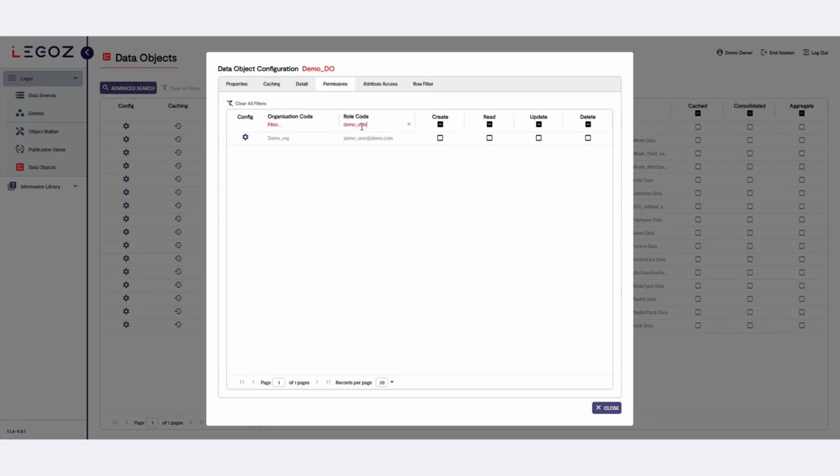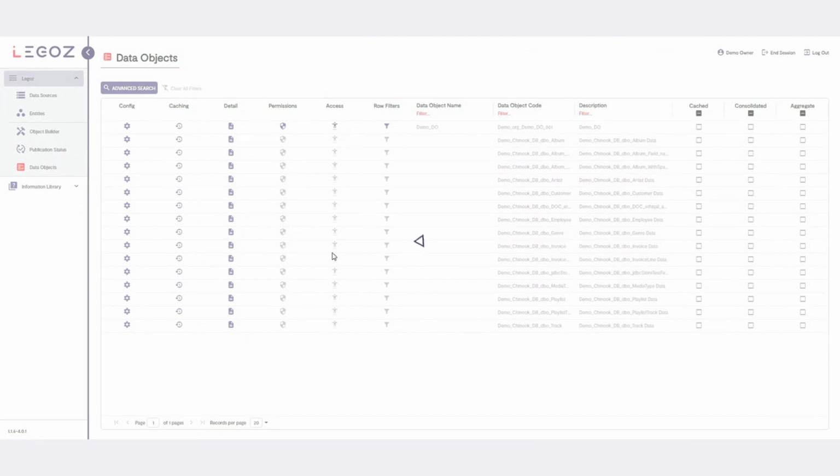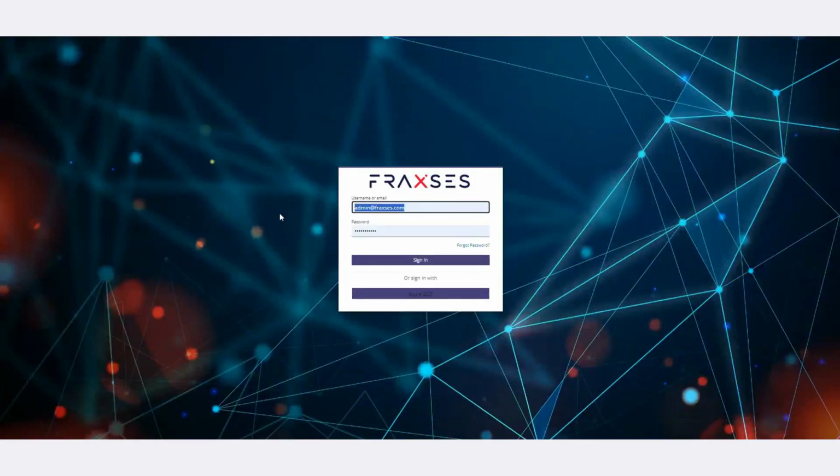To grant access to the principal group, select the Read checkbox for the demo user and click the Close button. The demo user will now have read-only access to the data object. Log out of the current session and sign in as the demo user using the credentials you entered during account creation. Upon signing in, observe the menu items available in the Legoz menu.